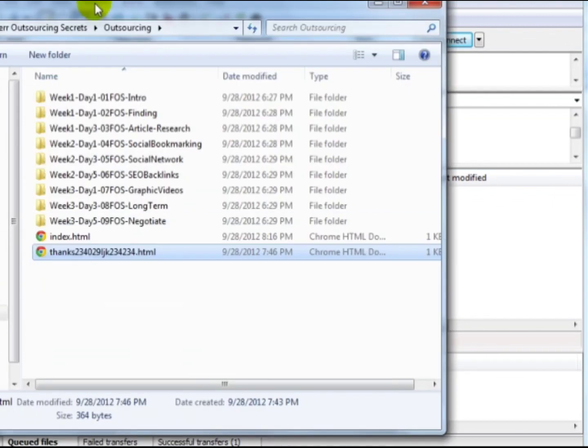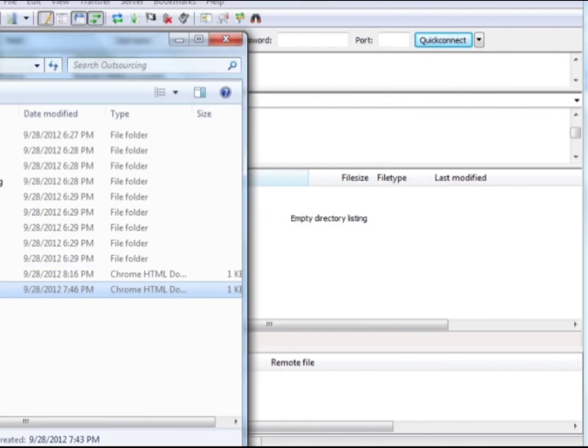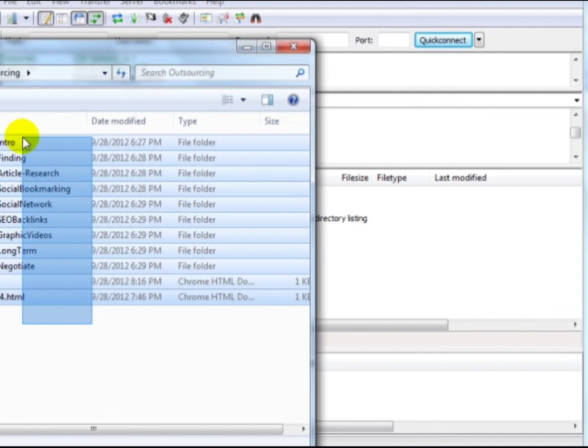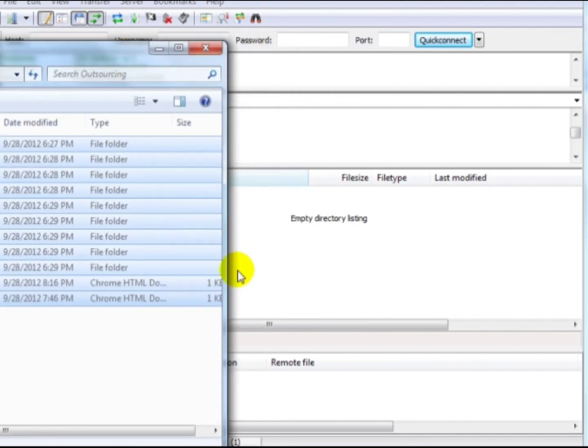So it's actually very, very easy to do. All you have to do is highlight this and simply drag and drop everything into here.